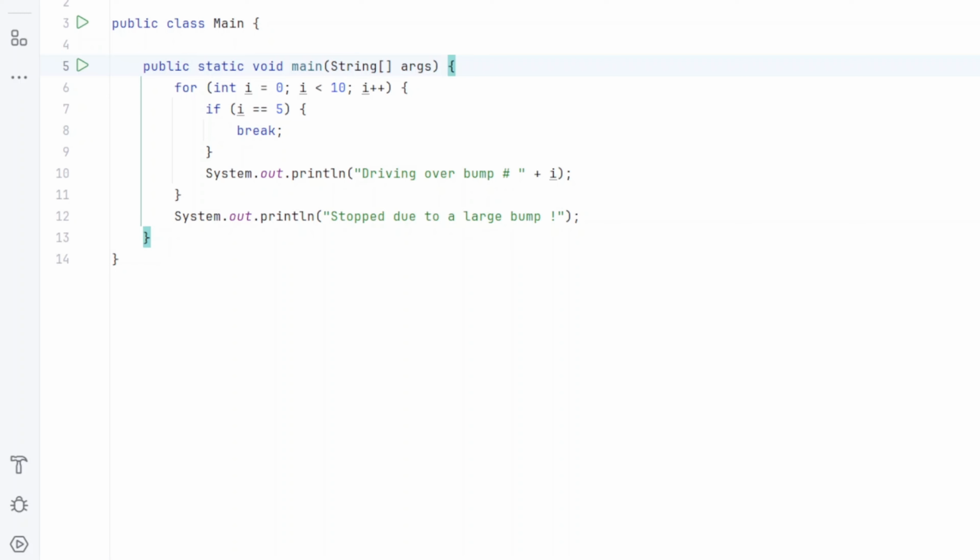Another type of control flow is the break. If you remember, in the switch case we used the break. What it does is it immediately exits a loop or a switch, as we used it last time. So let's assume you're driving a car, and you're checking for bumps on the road. If you find a very big bump, you just want to stop immediately so you don't damage your car. So this is what that scenario is like.